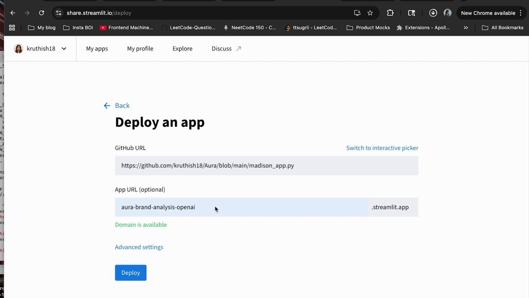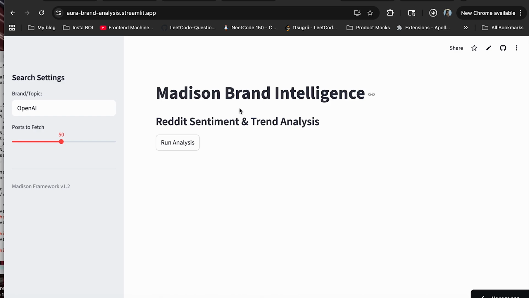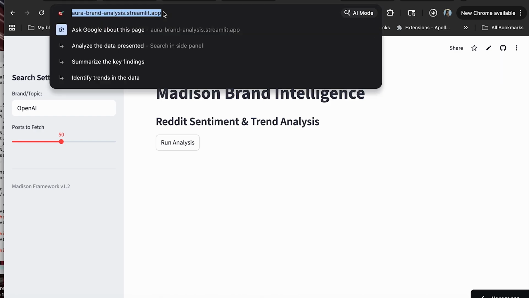So the URL is going to be this domain name .streamlit.app. Yes, this will be my project's public URL. And this domain is available. And yes, click on deploy. Yes, my UI is ready. It barely took a few seconds, and now I have a public URL anybody on the internet can use. That's it. This is how you deploy your app.